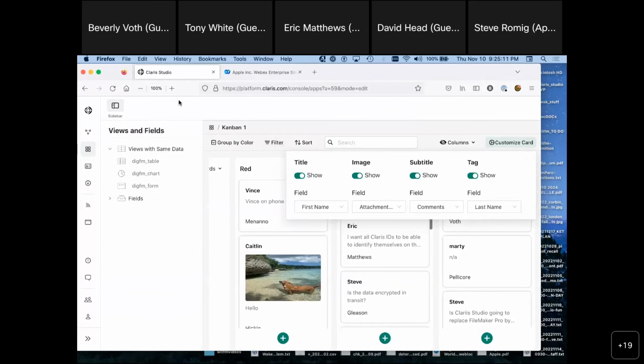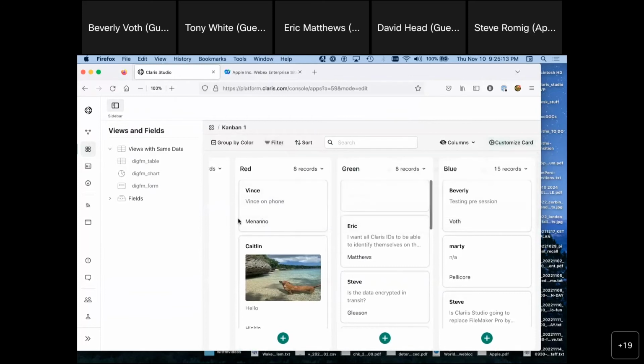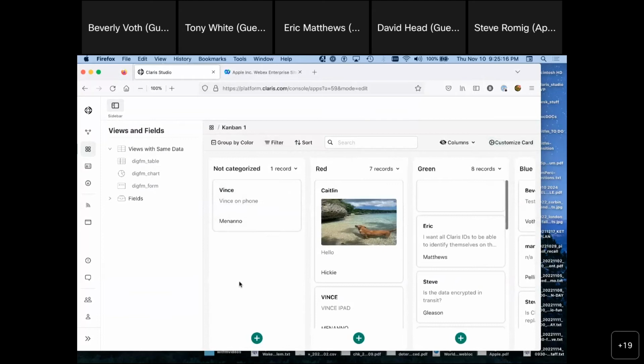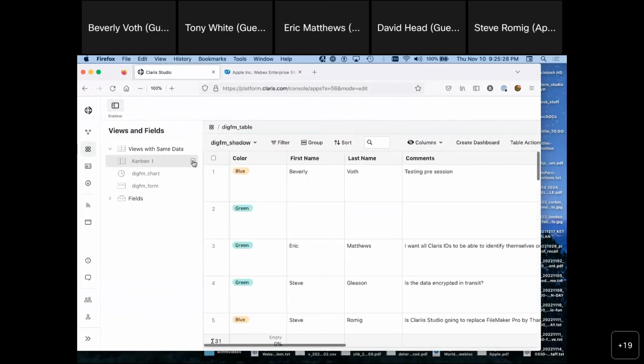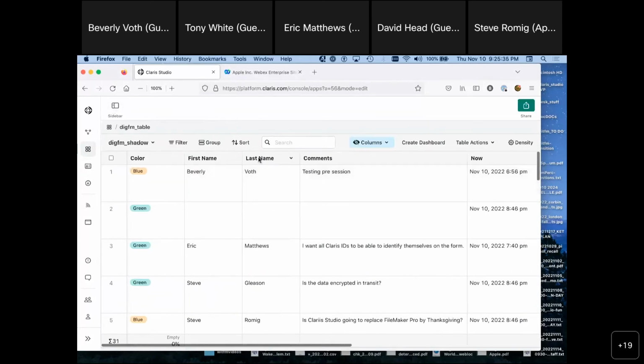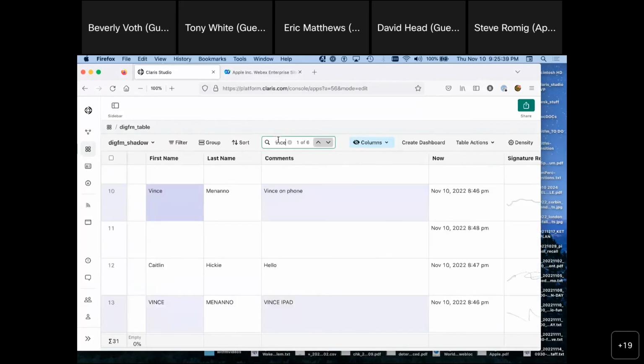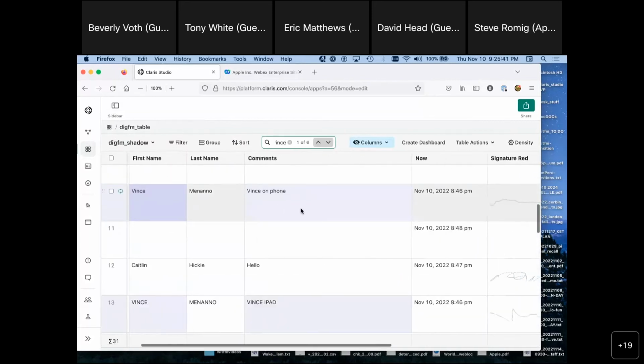And the idea is to be able to move things around. I've just changed this category to not categorize. If I put it back in green, oh, green. Now you're green. If I look at this record, it should say green. Let's see. I'm actually going to close this. Okay, there we go. There's the record.